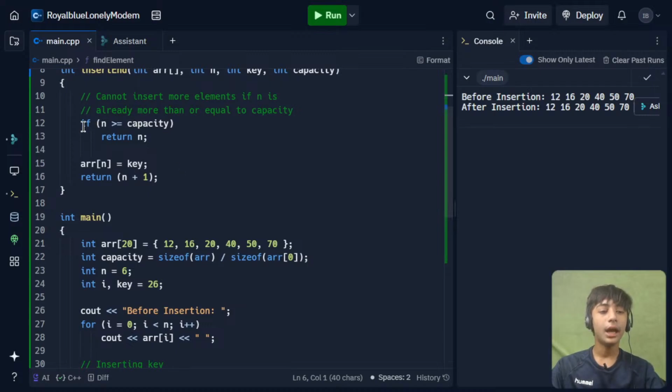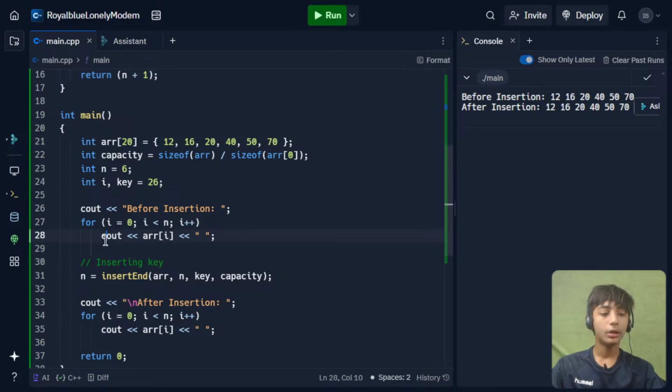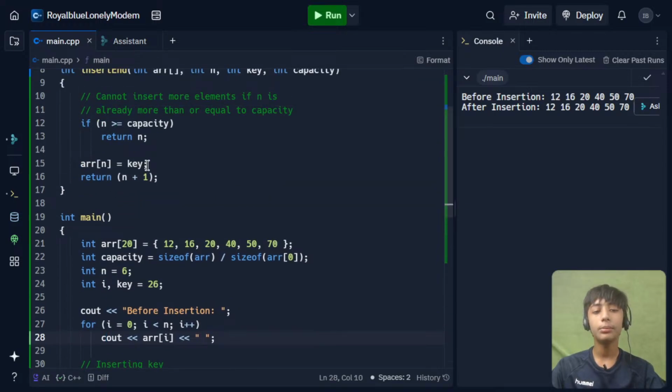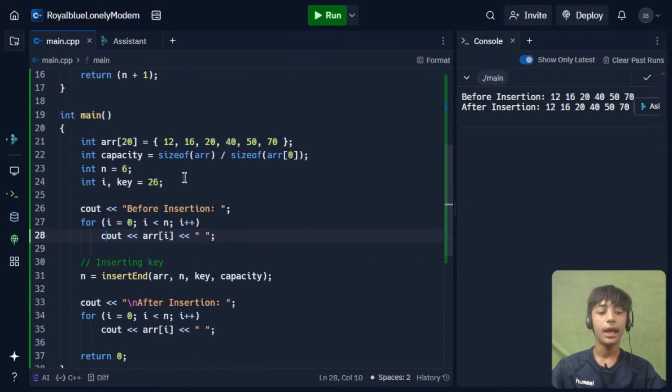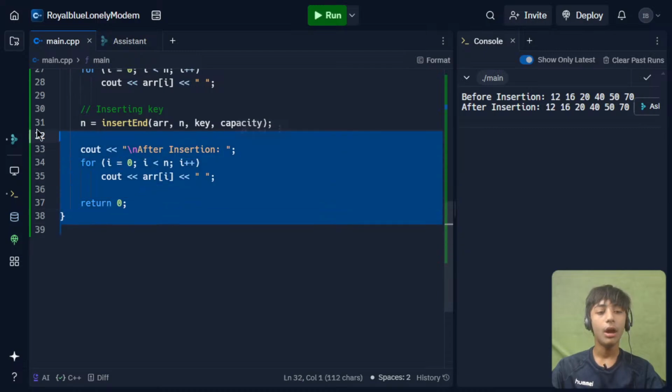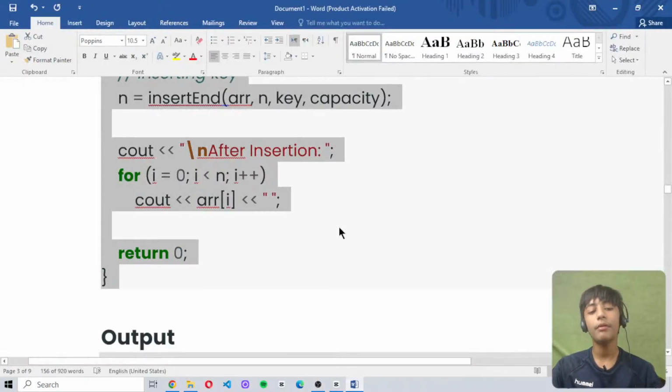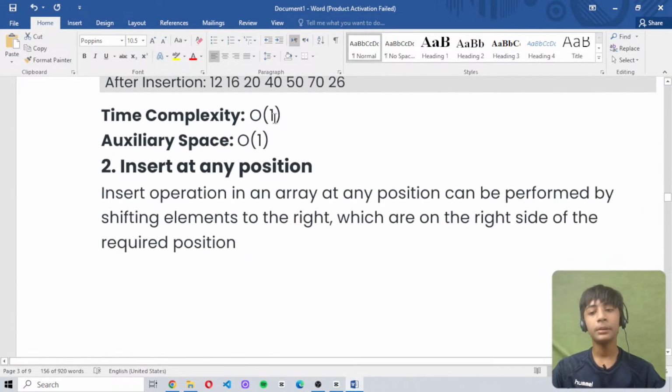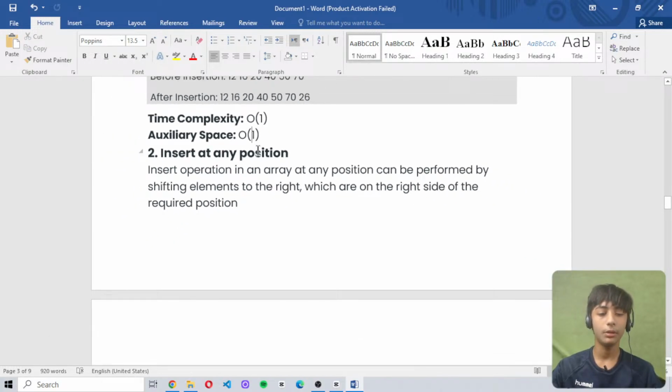Then in lines 12 to 28, we cannot insert more elements if n is already more than or equal to capacity. And then in lines 31 to 39, here I am inserting the key. Okay, so let's comment on the Word file one more time. Time complexity O(1) and auxiliary space O(1).